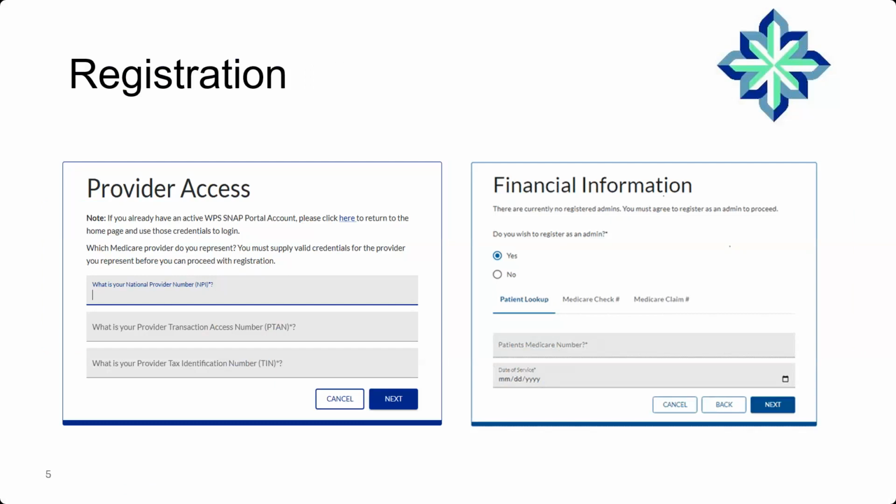After accepting the terms, you're going to be moved to the provider access page, which is shown here on the left. Here you're going to need to enter your NPI, PTAN, and tax identification number. If you are part of a provider group or a clinic, then you must enter the group NPI and PTAN. You won't be able to register using the individual provider's information.